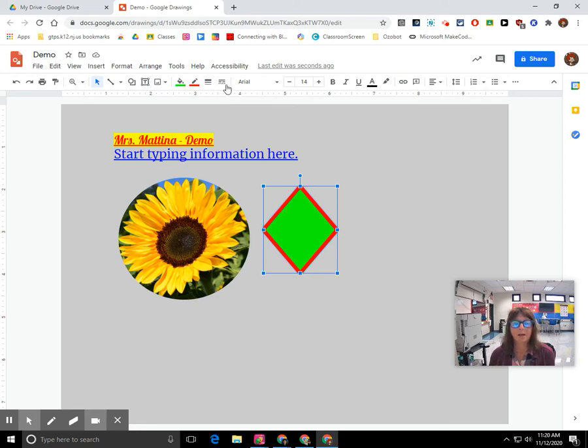Another thing that I can do here is I can change the border style. So I can make it a dashed line. I can make it a whole different style. So you have that option available here as well.